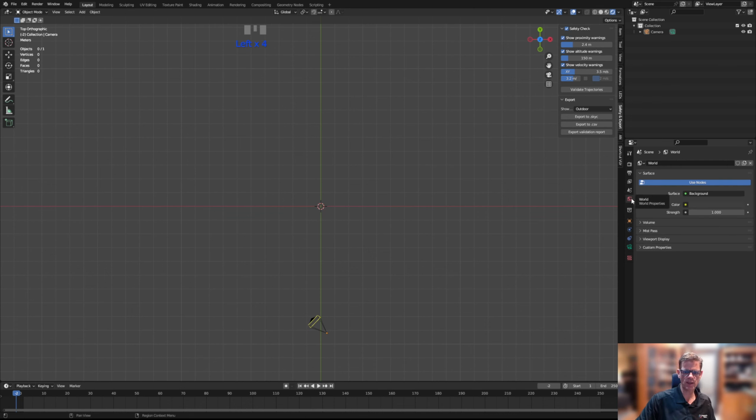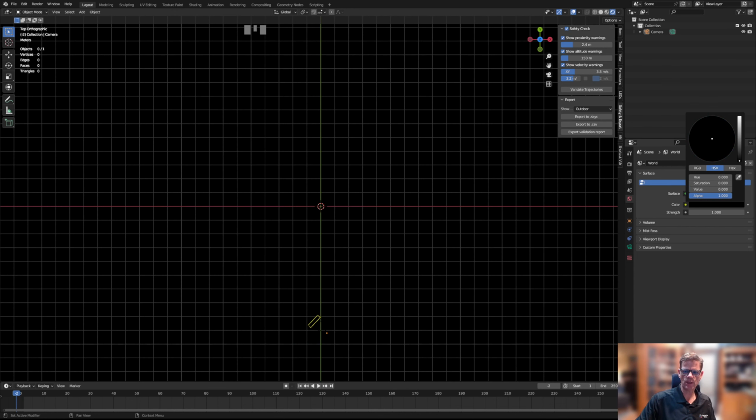So if you'll select the world properties over here on that scene, and then just bring the shade all the way down to black. When we start to get some drones in here, this is a really good view to see how your show's maybe actually going to look.